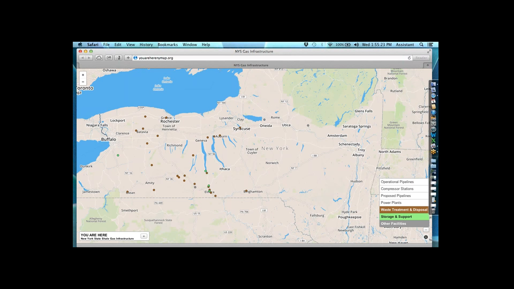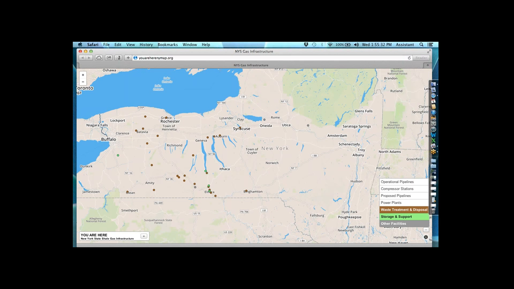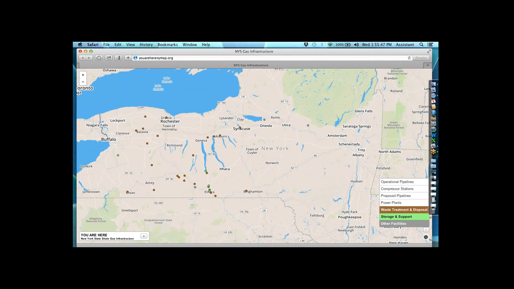There's also several disposal sites up here along the sort of top of the Finger Lakes. There are three, there's a landfill up here in Waterloo that stopped accepting waste but did accept radioactive drill waste. There are also a couple of injection wells. Most people don't understand that we have injection wells here in New York, but there are three of them. And Mary Menapace has contributed that information to us.